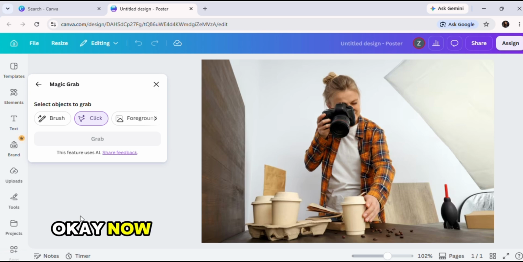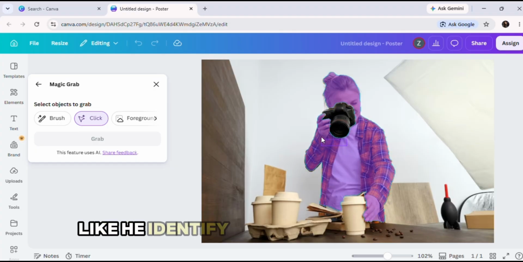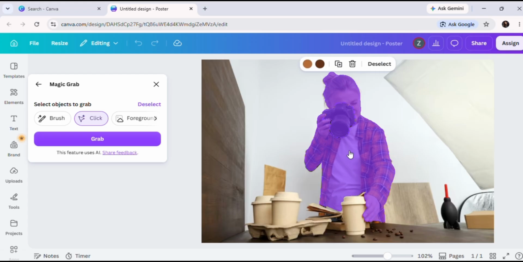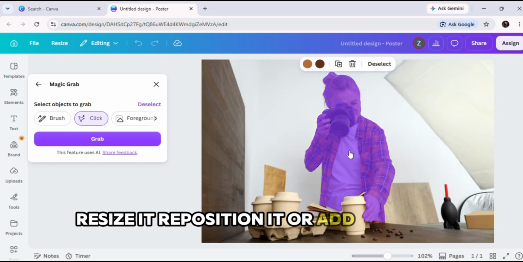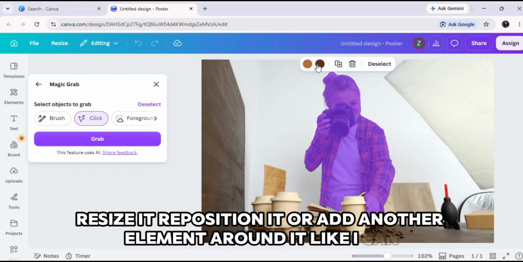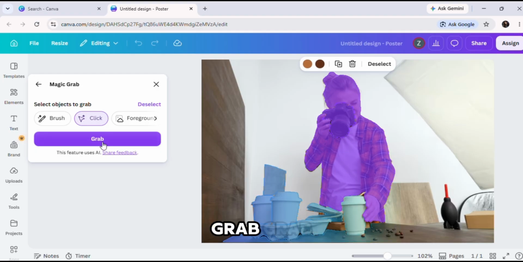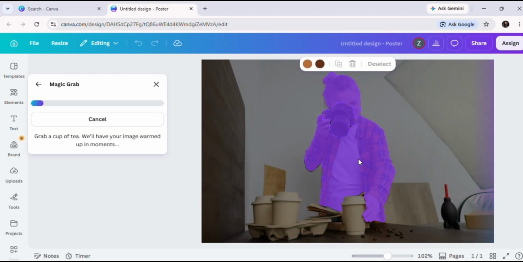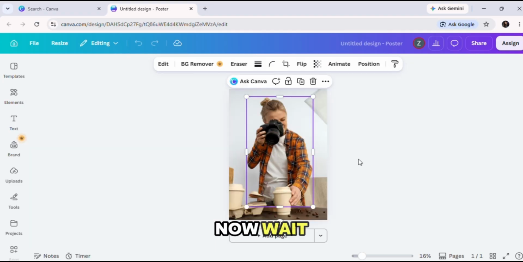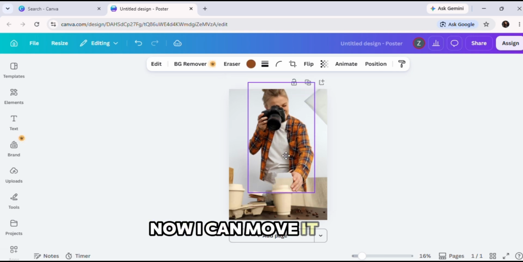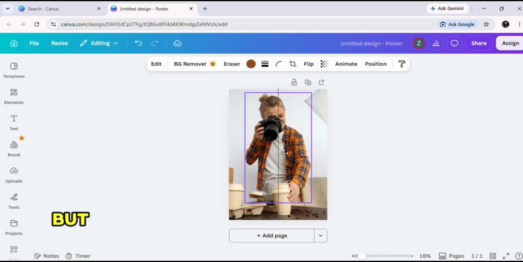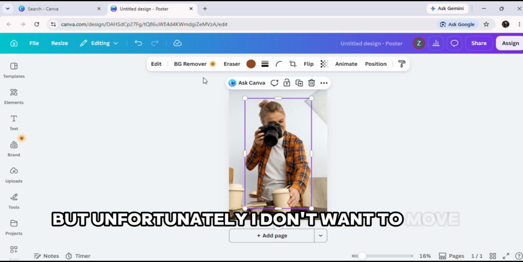Okay. Now let Canva identify the main object. It is identifying. Once the subject is identified and separated, you can move it, resize it, reposition it, or add another element around it. Like I can grab. Now, great. Now I can move it, okay? But unfortunately, I don't want to move.